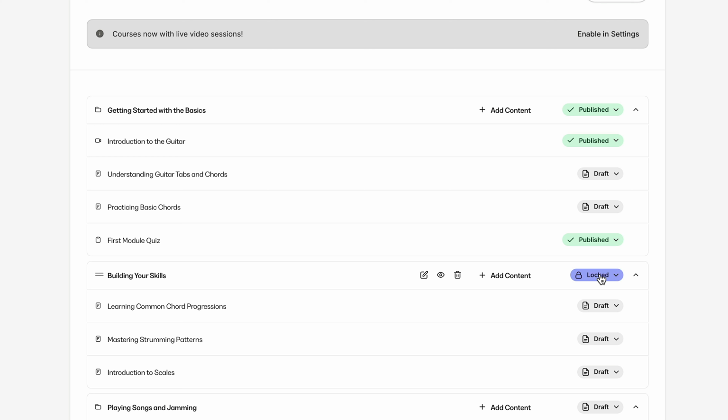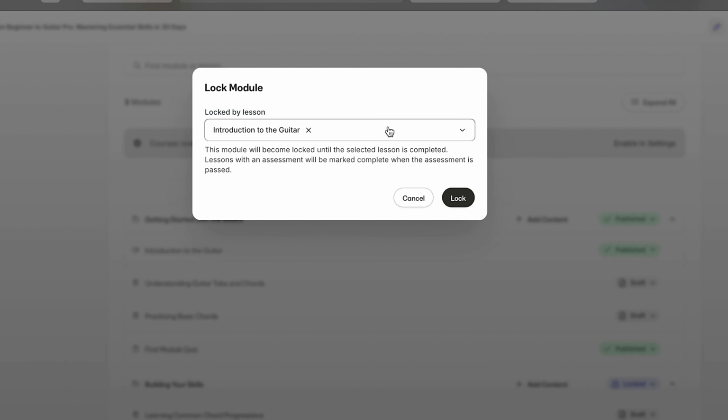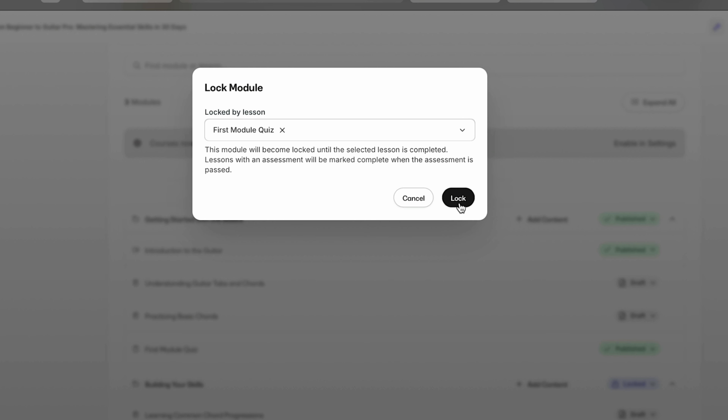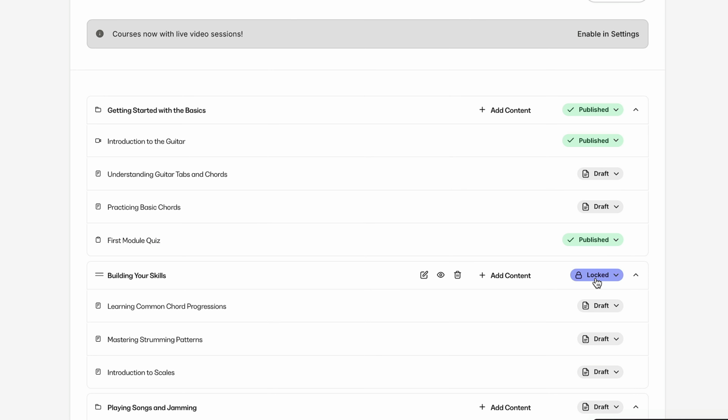Again, we marked this module as locked. They cannot continue the course until this first lesson is completed, but we want to set it so that this first module quiz is what unlocks this module. So we'll go back in under locked and click this, and then from the drop down menu we're going to select first module quiz and then click lock. So now this second module is locked unless they pass this quiz because of the settings that we set up.